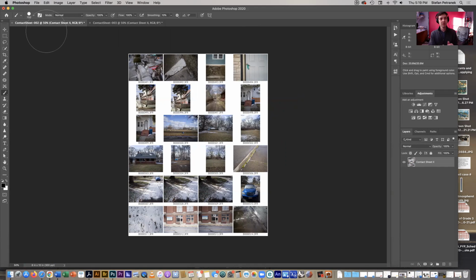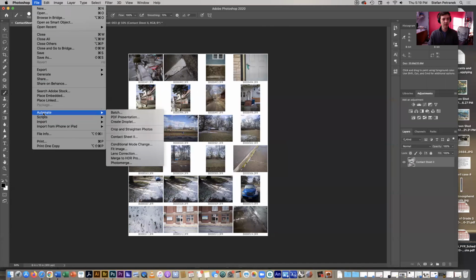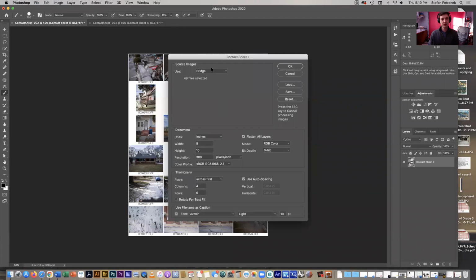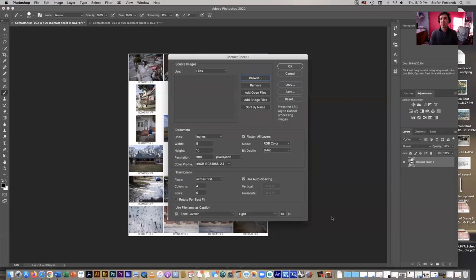If you wanted to do this within Photoshop, you can do that as well. Instead of Bridge, you can go to File, and you can go to Automate, and there it is, Contact Sheet. And under this, you can do different selections, or you can still use Bridge. But if you don't have Bridge open, you can look at particular files and browse and look at it that way. But that's it. I hope that helps.